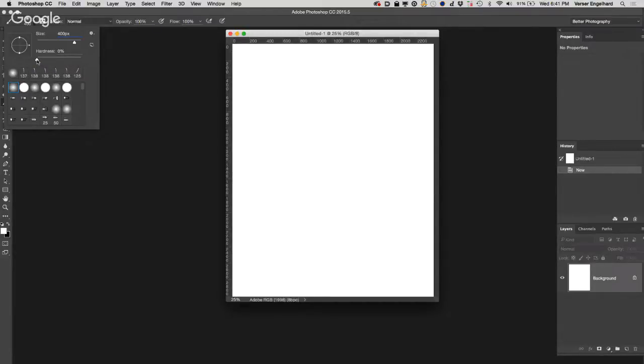The hardness of your brush has to do with the edge quality of your brush. So I need everybody to drag their hardness all the way up to 100%. This is going to give you a 100% hard brush. And then finally, we need to get rid of this drop-down menu. But if you click on your image to do it, it will actually paint on your image. I don't want that to happen.